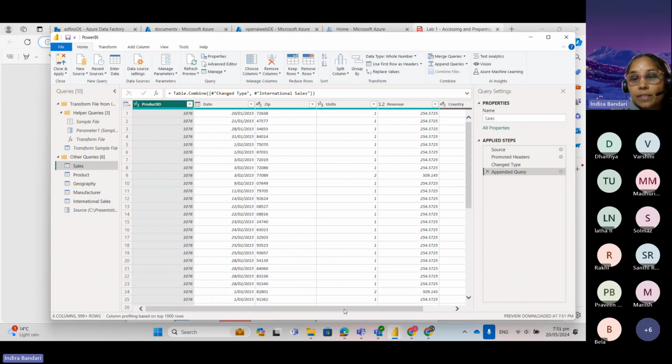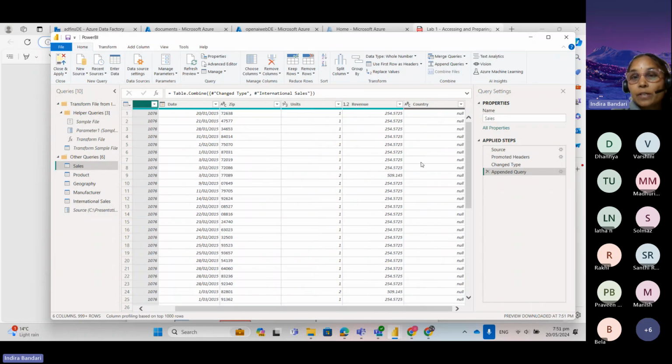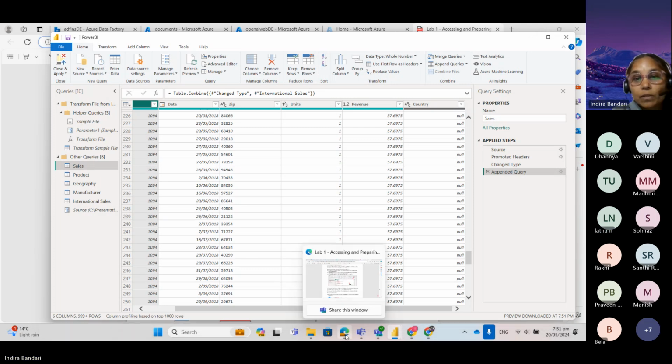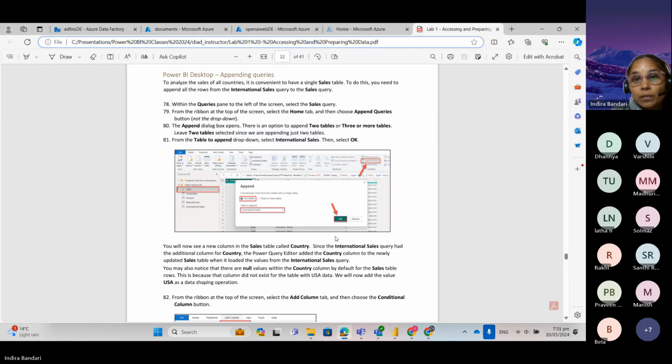So now what happens is, because there was no country here, it got country as null. But when we look at the other rows, which will be more than 1,000, because at the moment it is just profiling the top 1,000 rows, you will be able to see the appended query. Okay, we have done this part.